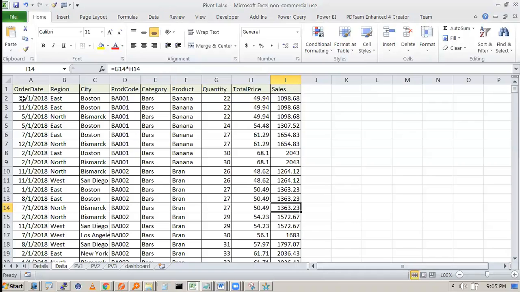Here you have the order date, region, city, product code, product category, product name, how many quantities were sold, the total price, and the total sales. So price per unit, sorry, it should be price per unit, and this is counting the total sales.